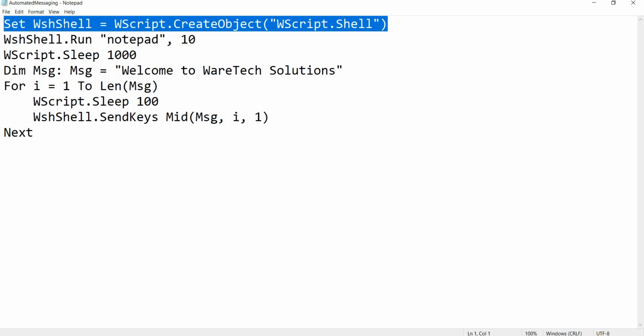This code creates an instance for the WScript.Shell object. What is WSH? The Windows operating system has a dominant scripting environment called WSH, Windows Scripting Host, with support for JScript and VBScript.